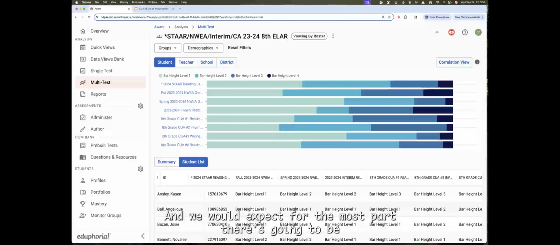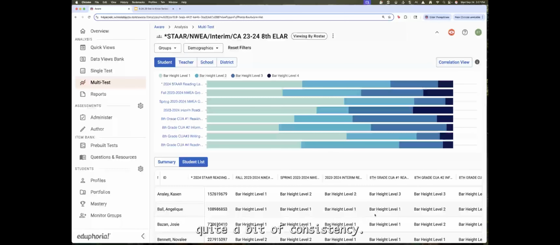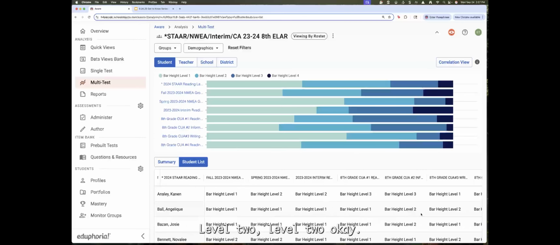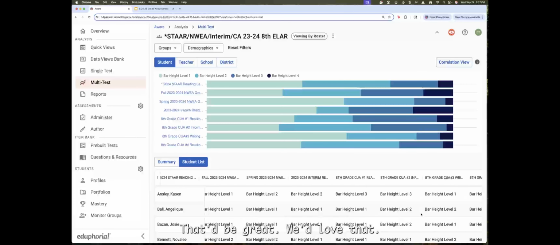And we would expect, for the most part, there's going to be quite a bit of consistency. So, like you see here for Angelique, level one, level one, level one. Okay, level two, level two. Okay, maybe there's some growth happening later on in the year. That'd be great. We'd love that.